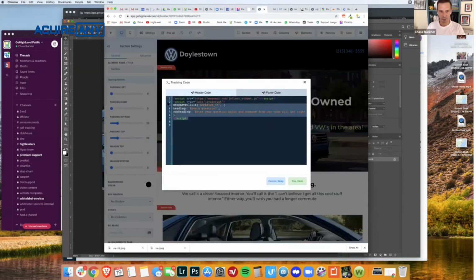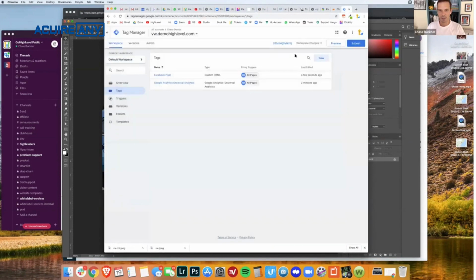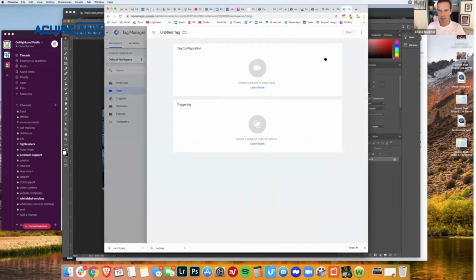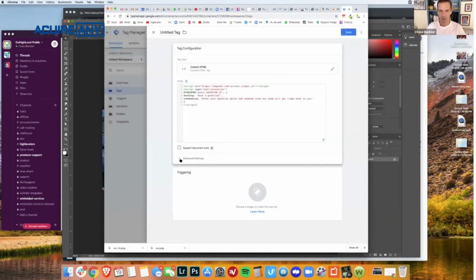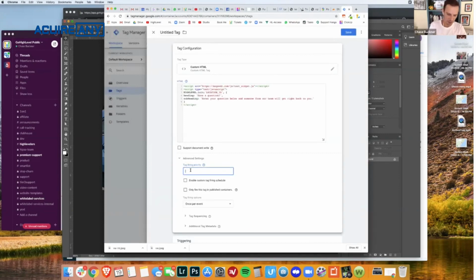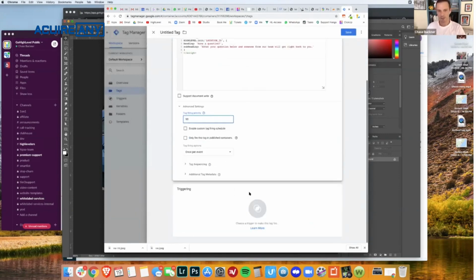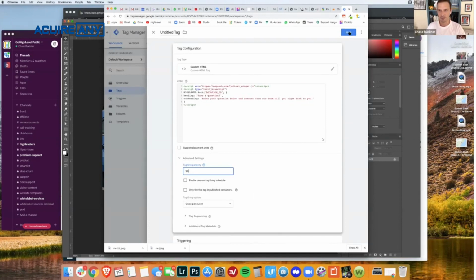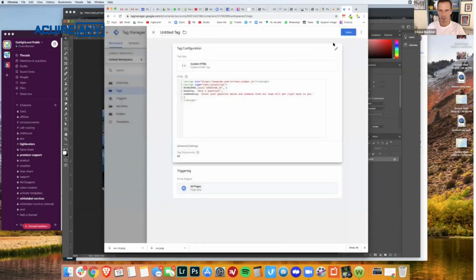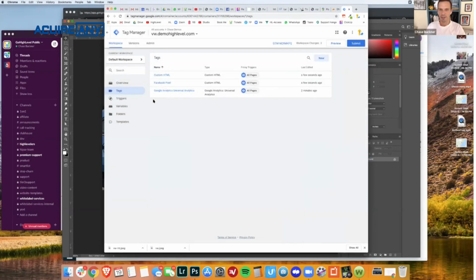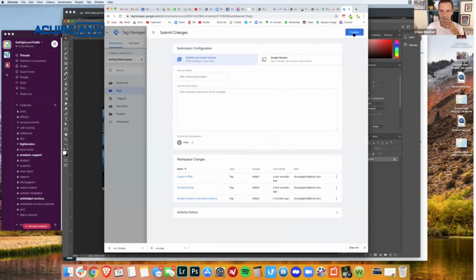Our last one was our high-level chat widget. So let's pull that out. We're going to add a new one again. Pencil, custom. Here we go. And like Peter's saying, let's make this one 99 to make sure it fires after our Facebook pixel. Hit save. Oh, we need to add our trigger. All pages, save, save. Okay, great. Now we've got everything set that's going to be in our container. We're going to hit submit, publish.